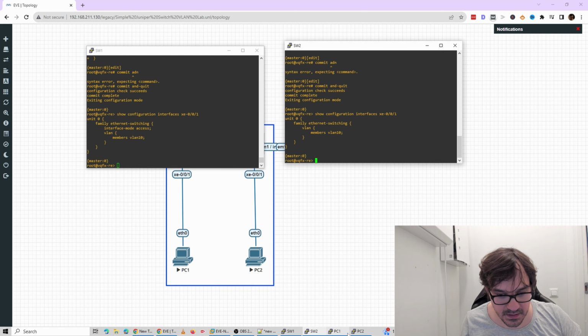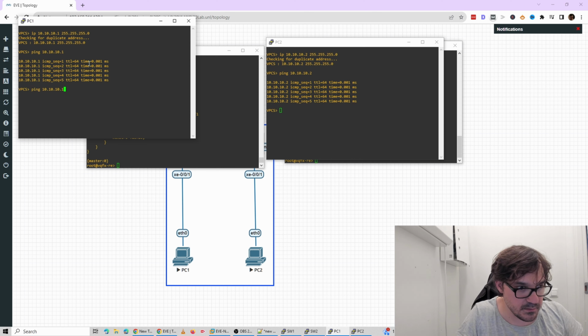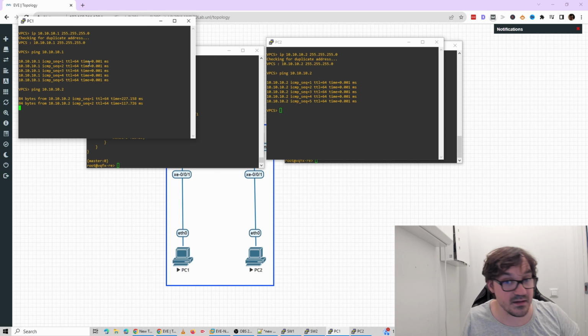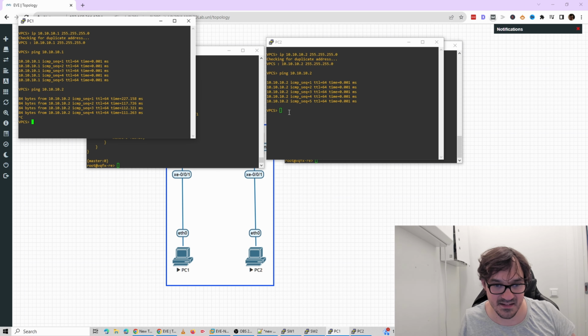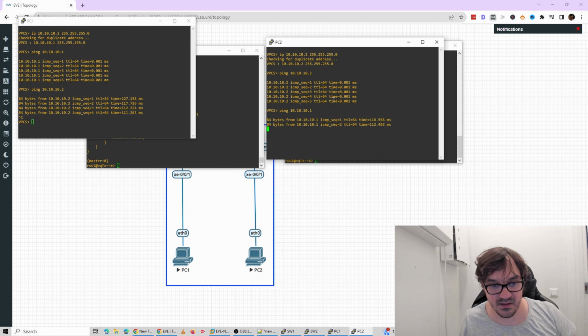So, interestingly enough then, let's see if something works. Let's ping PC2 from PC1. Oh, look at that. Hey, it works. Let's try the reverse. Hey, look, it works too.